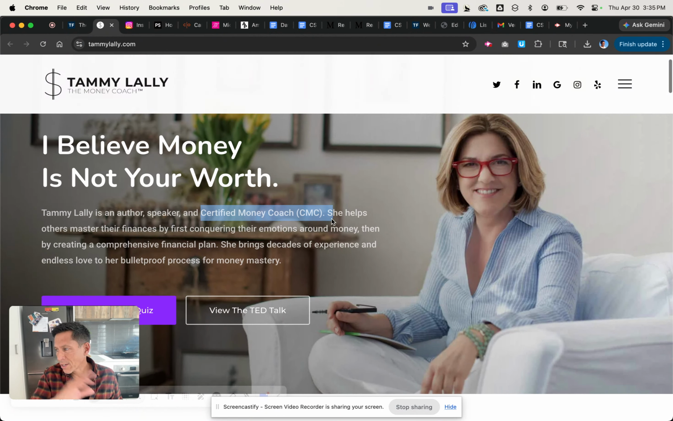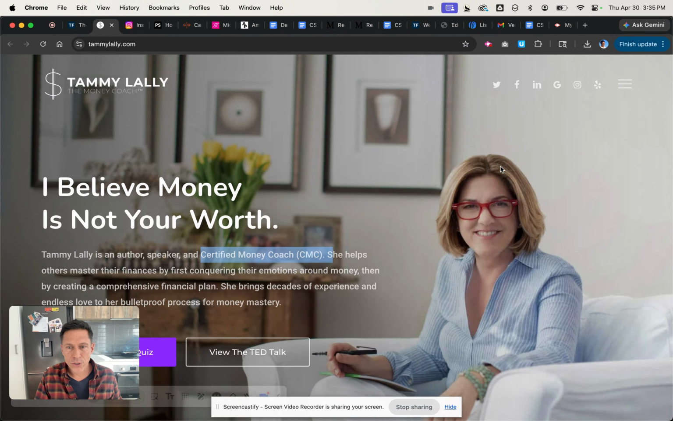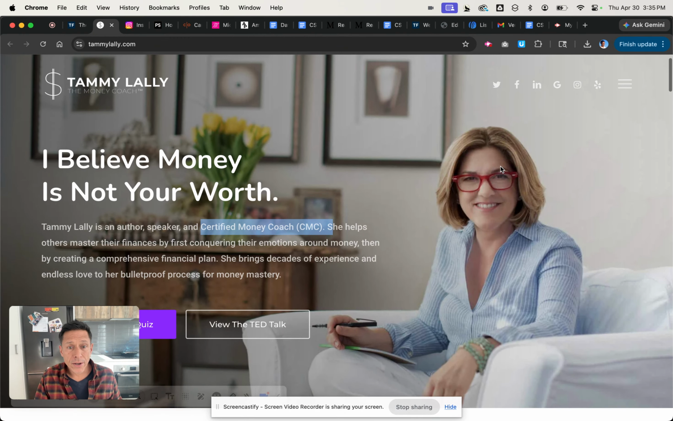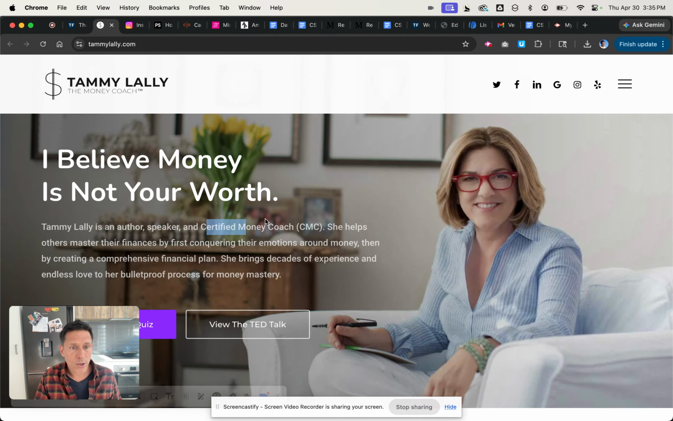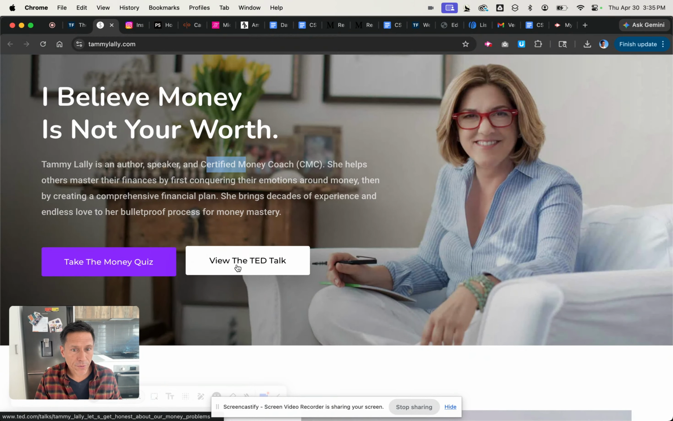I think a lot of sites overdo it. So you get this, this coach has been on Forbes and also Huffington Post and all this stuff. And we see that a lot on other sites where this person just copy and pasted a bunch of little images and pulled some cheeky marketing move to get that. But here it's relevant. Certified money coach. And also here, view TED Talk.